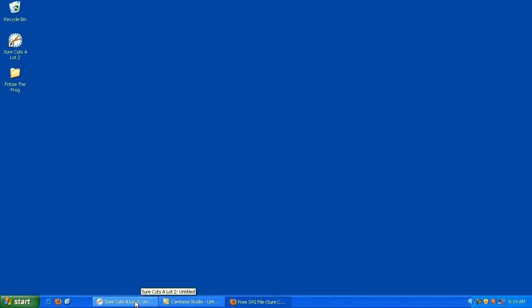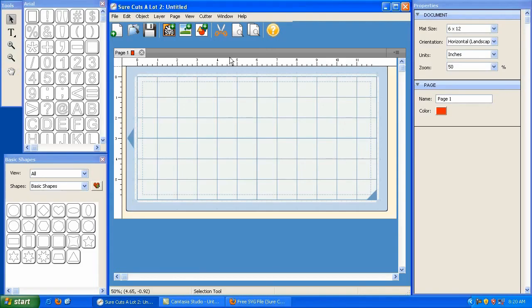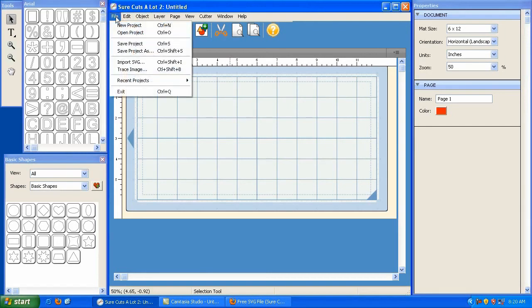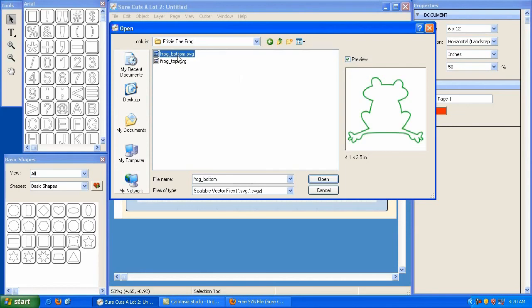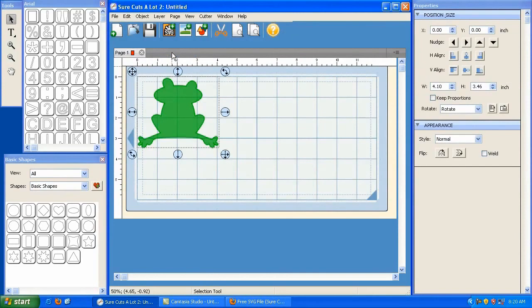Now I'm going to open up my Sure Cuts a Lot. And with Sure Cuts a Lot open, as I've demonstrated in previous videos, you can click on the Import SVG option or click on the File Import SVG option, and then locate your folder, whether it be under My Documents or on the desktop. In this case, it's on the desktop, and there's Fritzy the Frog. Okay, and here's the bottom layer, and here's the top layer. Okay, I'm going to bring in the bottom layer first, and I can highlight it and hit open, or I can double click. Okay, and there it is.